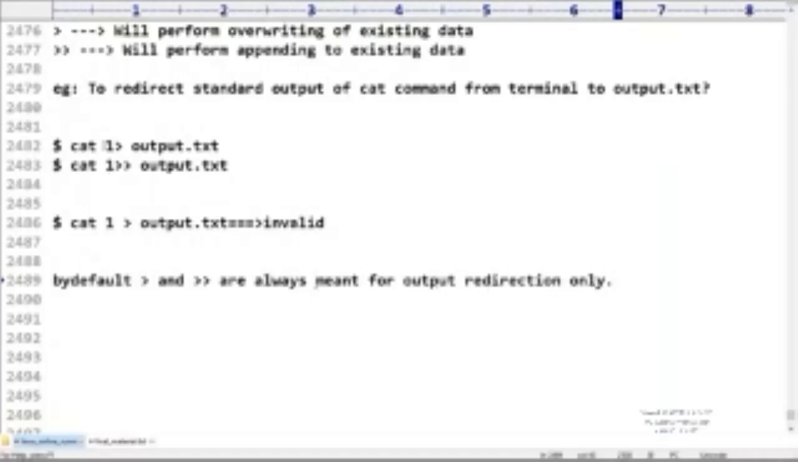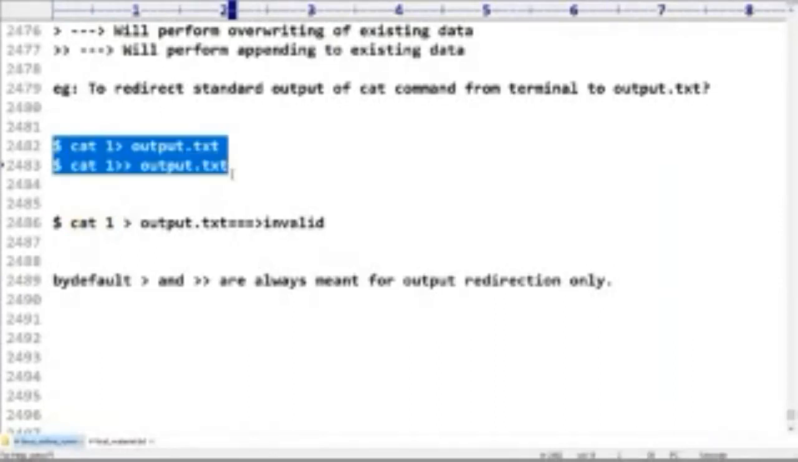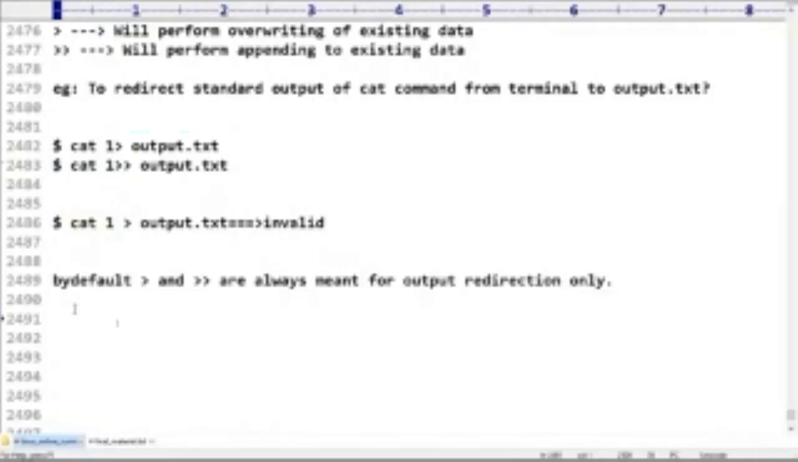We are not required to specify 1 explicitly, because by default the greater than and double greater than symbols always talk about output redirection. That's why we are not required to specify 1. The same thing you can perform by removing 1 also. Still it is acceptable. Clear?